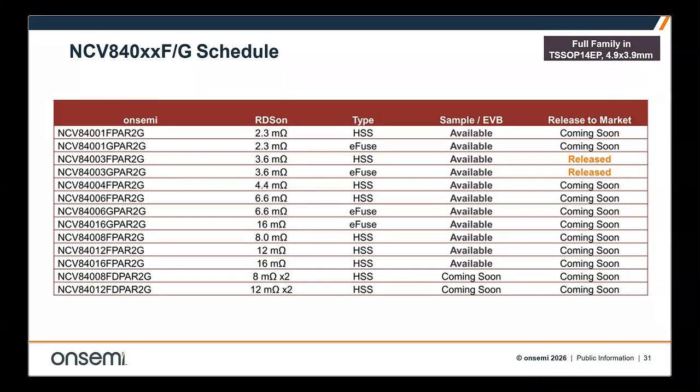Samples and evaluation boards are available now across the full single channel lineup, with dual channel samples following soon. The market release timing is aligned for production readiness in 2026. So whatever you need, a low resistance path for high current loads or a higher resistance for smaller loads, this family covers it with pin-to-pin compatibility for each channel.